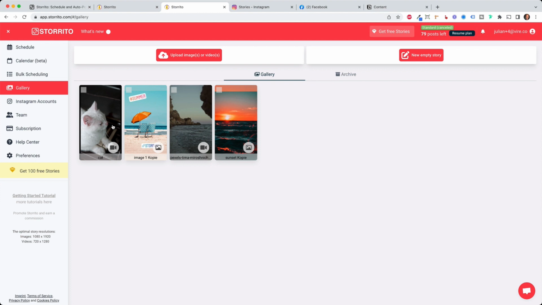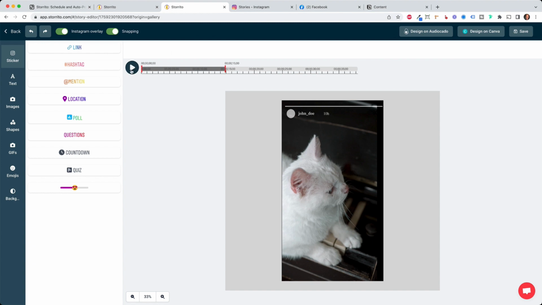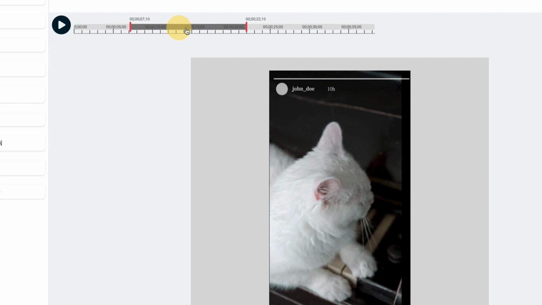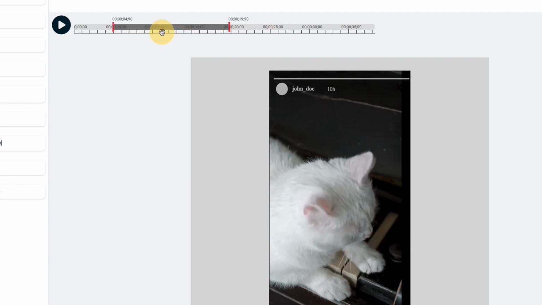The next part is you click on it and then you click on the editor. And this is the editor of Storyto. You can add all the Instagram stickers like the link sticker, hashtags, mentions, locations, polls, and so on. But we want to focus now on how we can post longer videos on Instagram stories. So the video is 39 seconds long. And here, this is the first part, which would normally be posted, and you can move it around here. So you can choose if it starts at 10 seconds or 5 seconds.